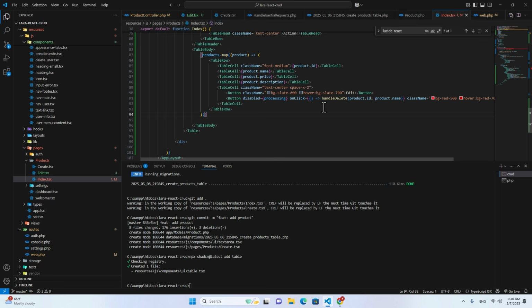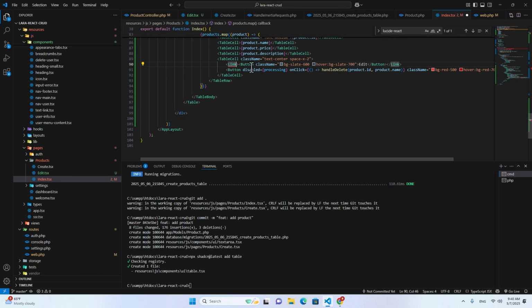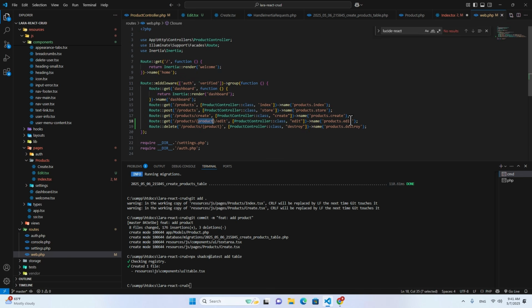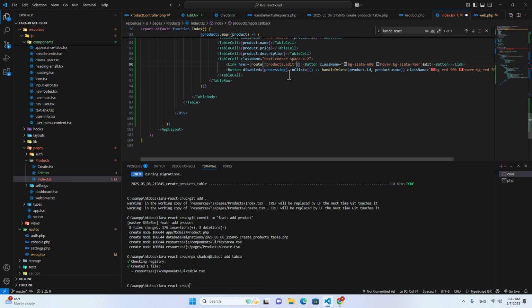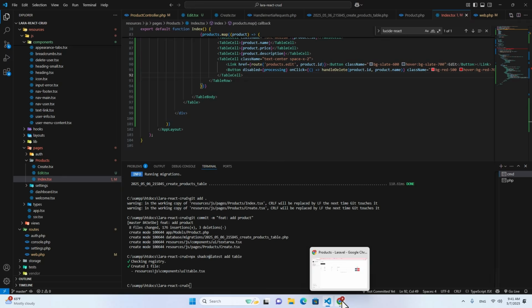Let's go back to index.tsx over here. When we click on the button, I want it to go to the edit route. I put this button in a Link. I have to put href and then curly brackets and then route. The name of the route is products.edit, and then the product ID, product.id.